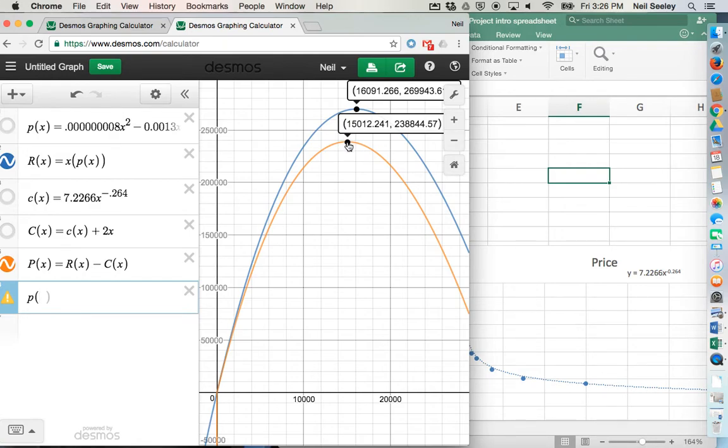So if I ever want to know the price that corresponds to the peak on the orange profit graph, I would have to type in that 15,012 units. And we'll go whole numbered units. We don't need to deal with fractions. What comes out is a price per shirt, so $17.90.